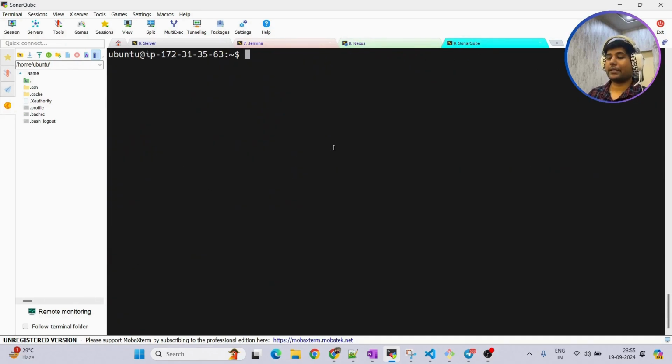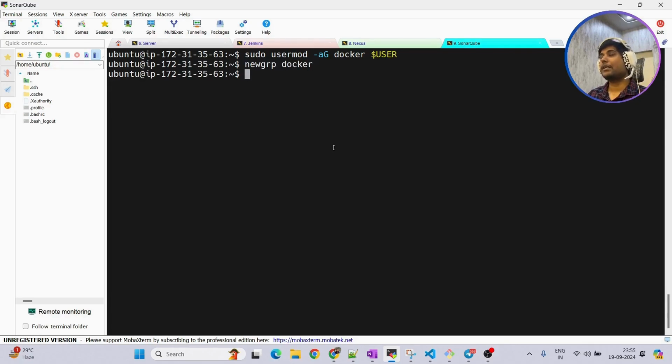Same thing we can try for SonarQube. Here again I first need to give permission: sudo usermod -aG docker, because we want to add the user to the Docker group. I can also write $USER, and it's going to take the current user, which is Ubuntu, right? For these changes to apply, I will run the command newgrp docker, and now I'm going to run the Docker command to create the container.